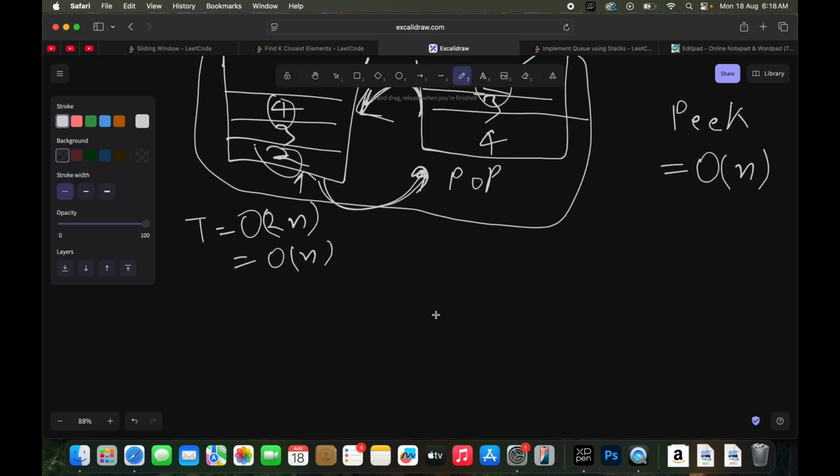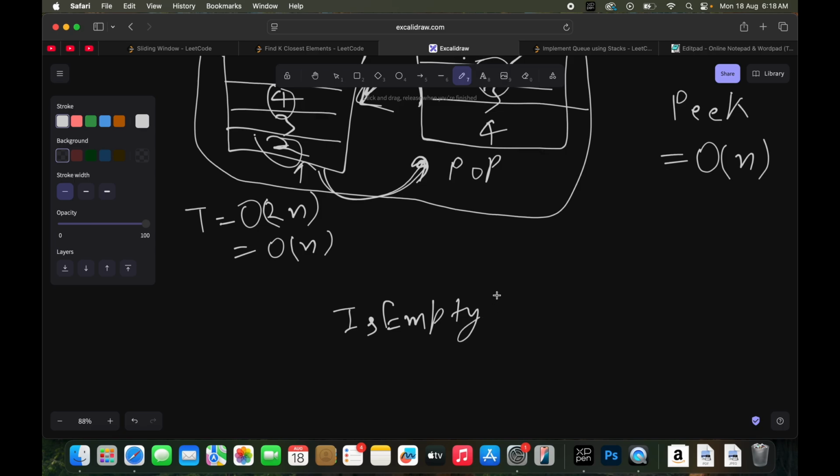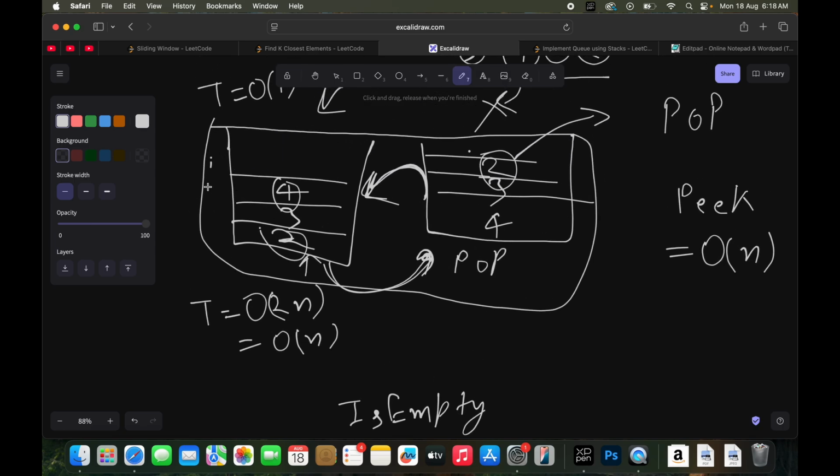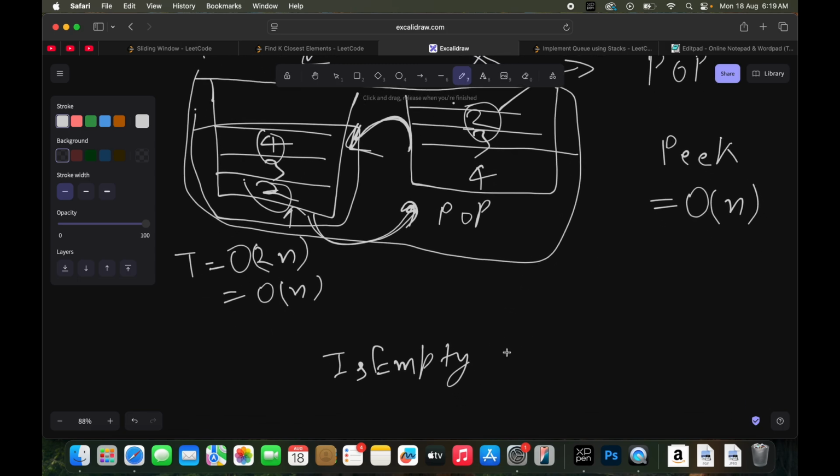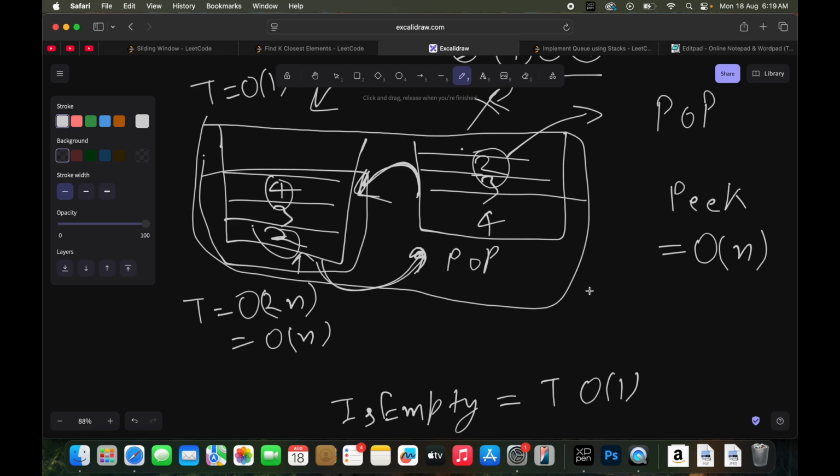Now for isEmpty, this is going to be order of 1, because we are only going to see if this stack is empty or not. If this stack is empty, then we can say that there are no elements in the queue and it's an empty queue. So it's a time complexity of order of 1. It's going to be constant, simple. So this is how we can implement a queue using two stacks.